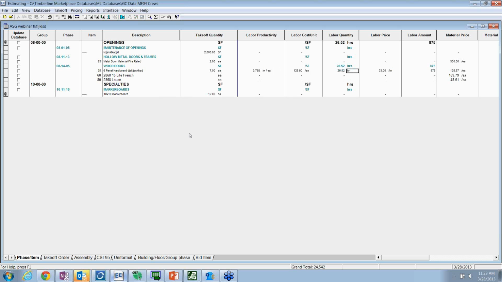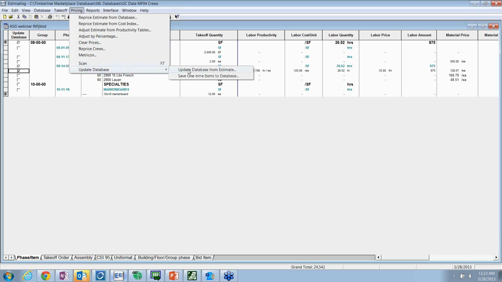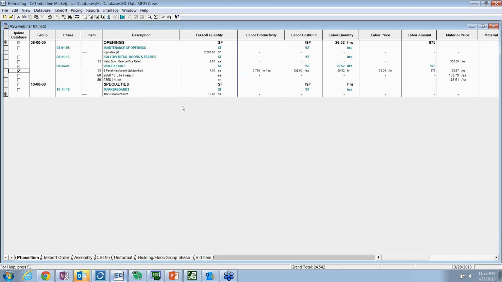In addition to that, as I'm changing all this information, one of the things that I've purposely turned on here is this column called Update Database. So for those existing items that are in the database, I can just highlight or check and say, I think that needs to be updated. And when I run that command, Update Database, it'll go through and update the database, providing I have the database password and security to do that.